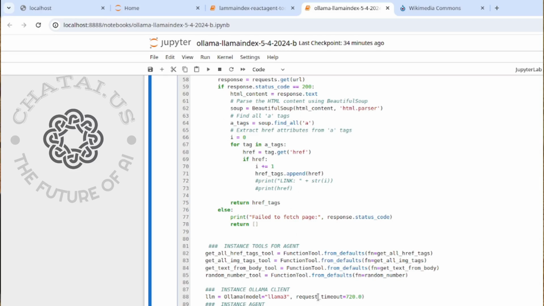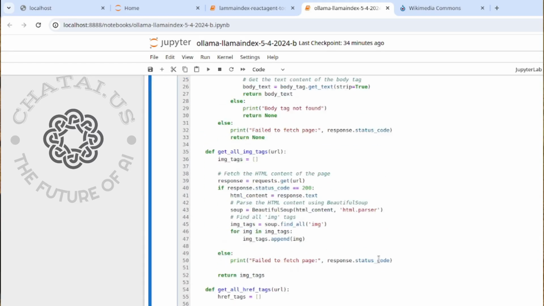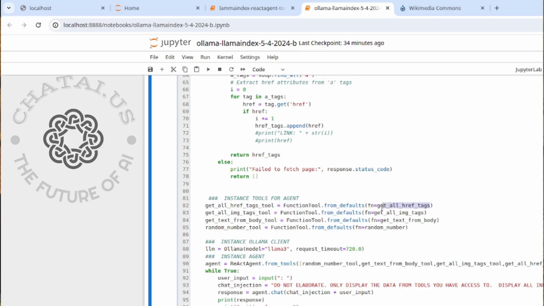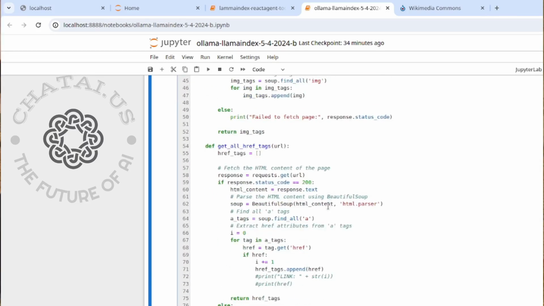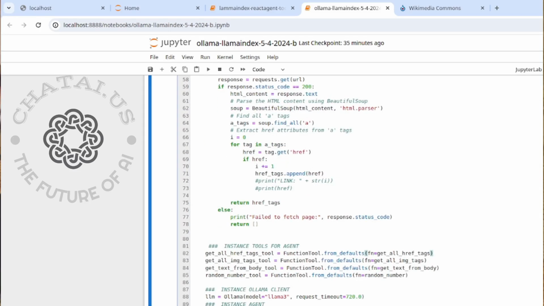And now, for the agent, we are instantiating the tools so the agent can see them. We are getting all href tags tool equals our FunctionTool, which we imported from up here. And here, this is our function that we defined here. Well, it'd be the href function right here. So we don't include the parentheses on the end of the function. Omit that. That was something that confused me for a minute. But anyway, here we're defining all our functions for our agent to utilize.